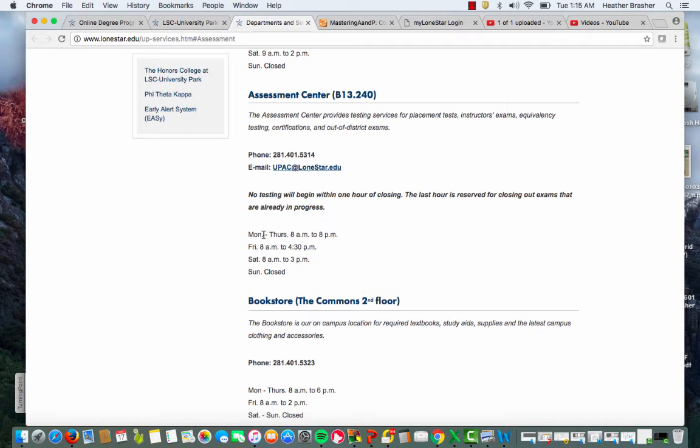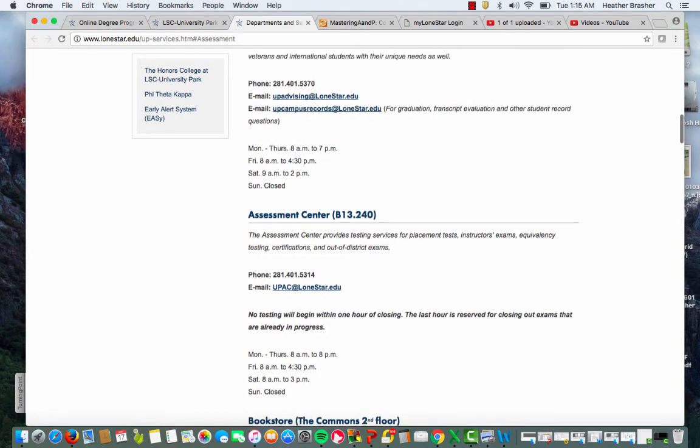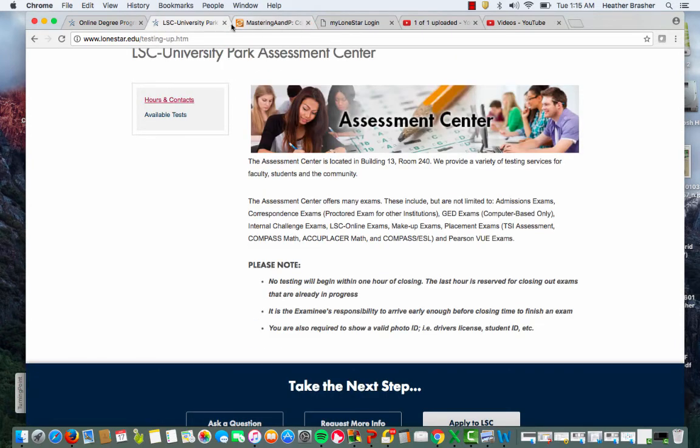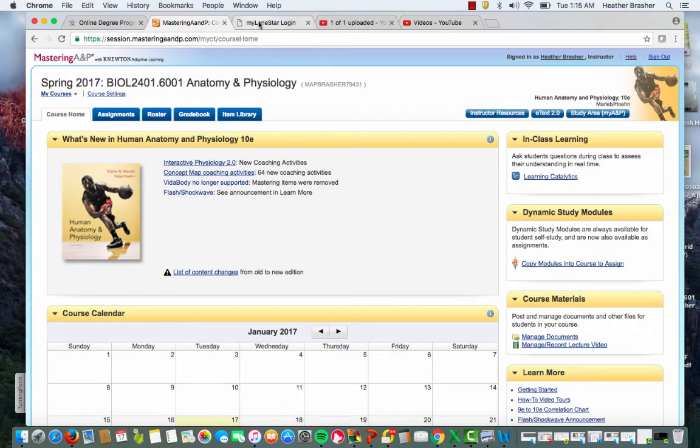And these are the times, Monday through Thursday, 8 to 8. So you will not want to go in there any later than 8 o'clock. Honestly, you don't want to go in there any later than 6, because you have 2 hours to take the exam. Friday, 8 to 4:30, so you won't want to get in there really anytime after 2:30. And Saturday from 8 to 3, you won't want to get there after 1 o'clock. Realize it's closed on Sunday. And that is just for University Park. If you're going to any other testing center, just look under there and get the information for yourself.